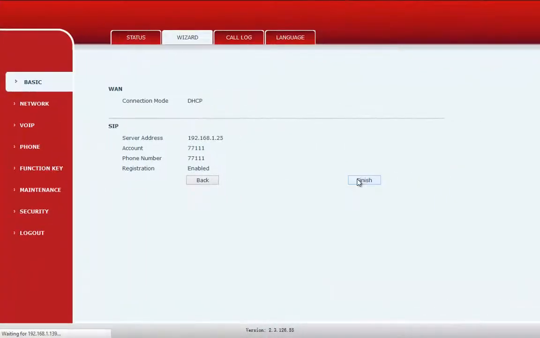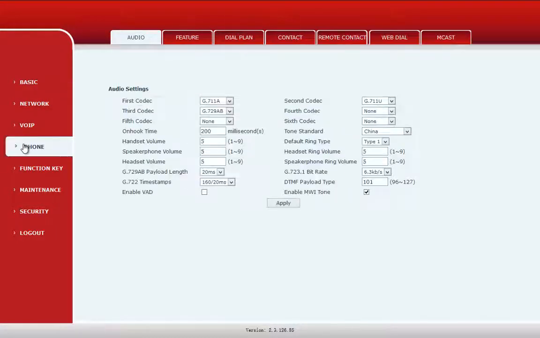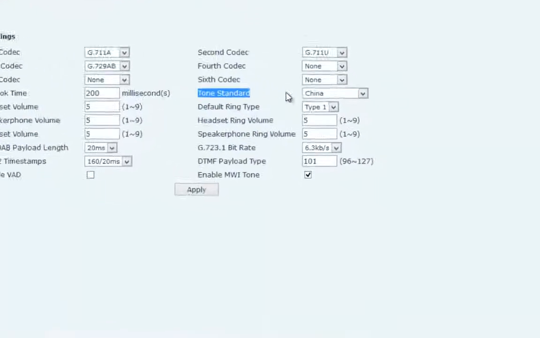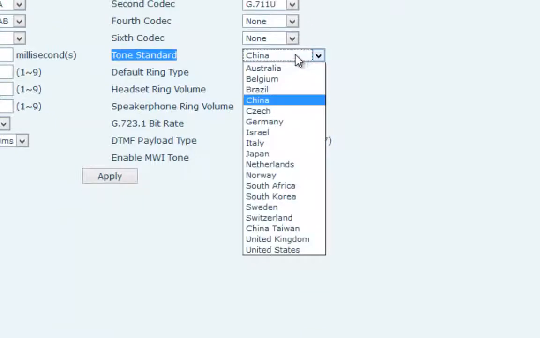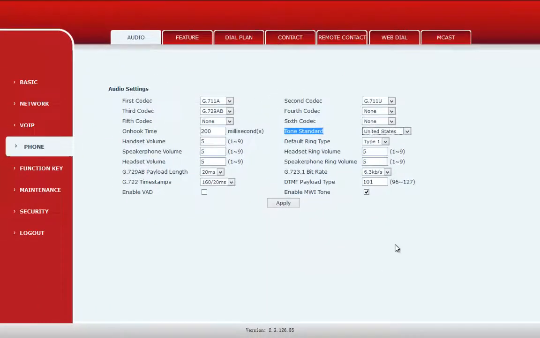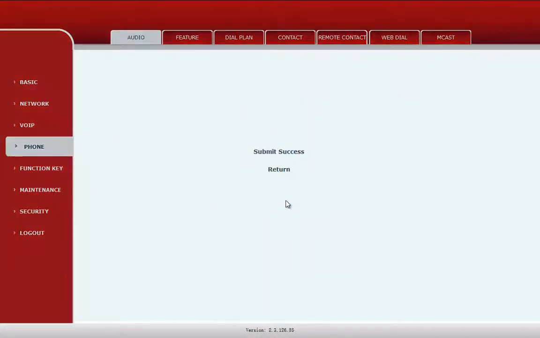Now that we've seen the phone reboot itself and what it does, there's one other small configuration change that I like to make, which makes it just a little bit easier for me. I'm based in the United States, so I'm going to choose phone. If I click phone, you can see the tone standard is based on a Chinese ringtone. Well, I'm based in the United States and we have different sounds for our ringtones. So I'm going to enable that tone and click apply.